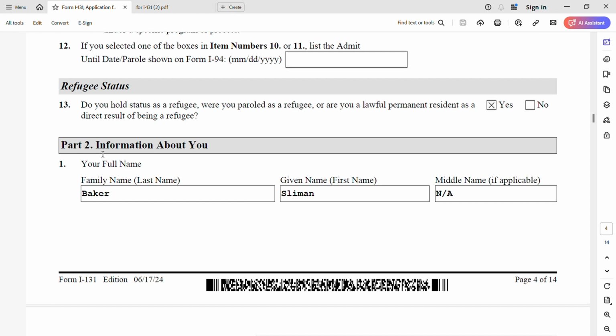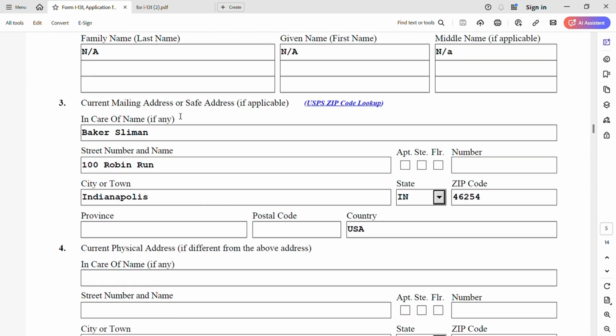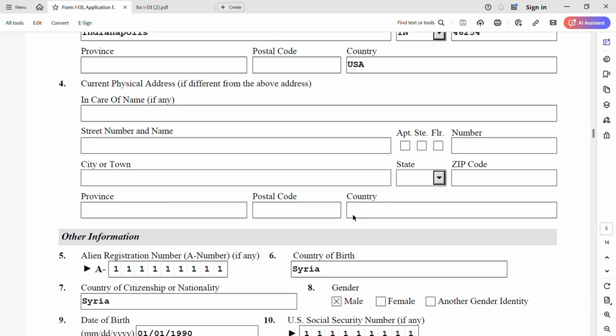Now, let's go to Part 2, which is information about you. Your full name: family name first, it's Baker. Given name is Sliman. Middle name is Inay. Other names used, family name, given name, middle name: all of mine are N/A. I never used any other names. Current mailing address or safe address. In care of name, it's Baker Sliman. Street number and name, 100 Robert Run. City or town, Indianapolis. State, Indiana, zip code 46254. And the country is USA.